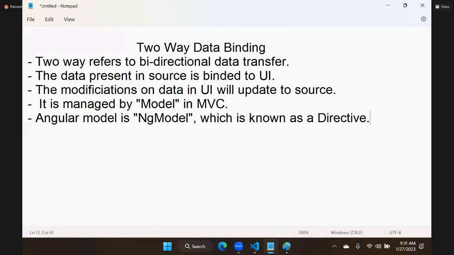We will discuss directives in a separate session. I will explain directives in detail in the next concept. But as of now, what is ng model? ng model is a directive. It refers to single source of truth.